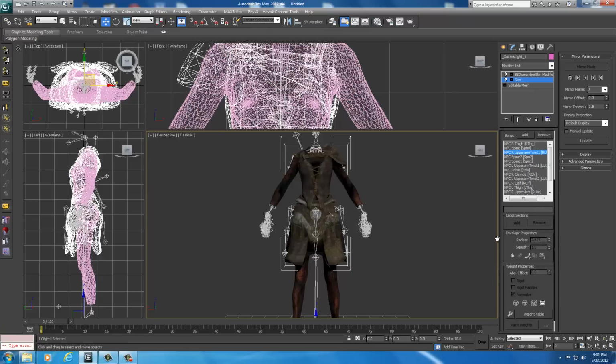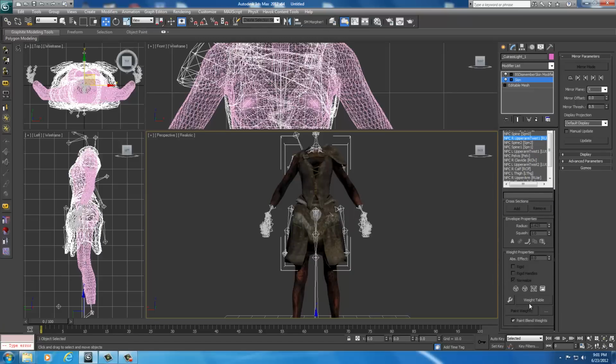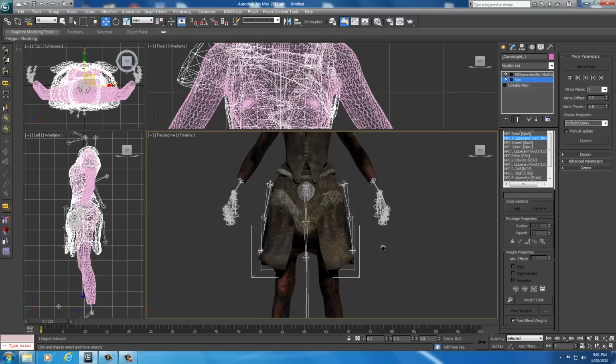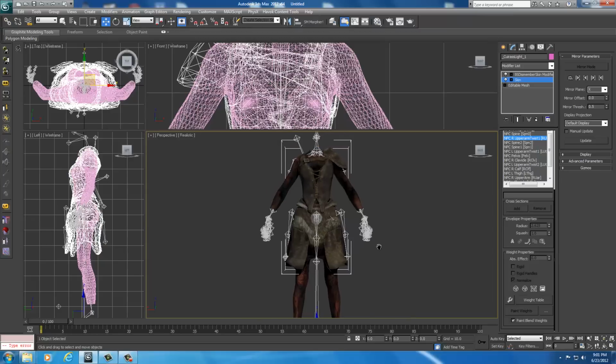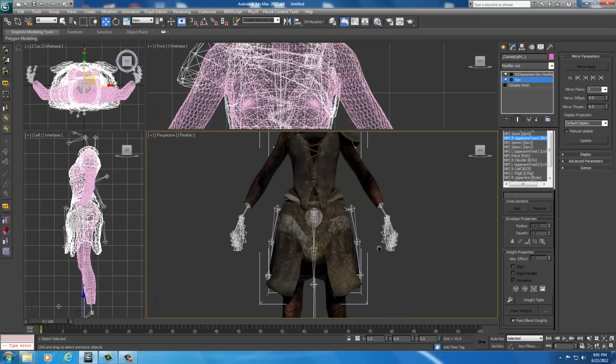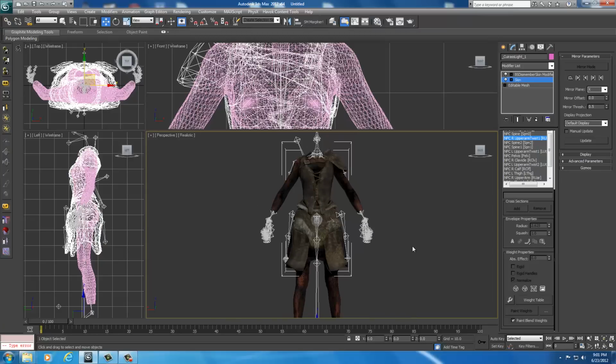You have to go down here and paint weights and use a weight table and actually paint the weights on there. And that's a little bit beyond the scope of a novice level tutorial that we're starting out with right now. Maybe in the future, which would be way down the road, we'll actually play around with that and teach you guys how to use it.